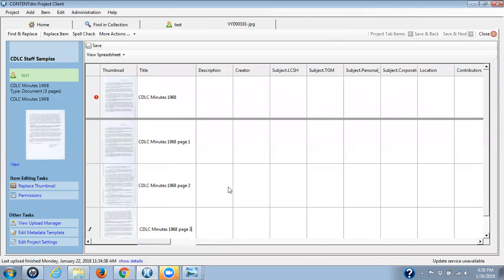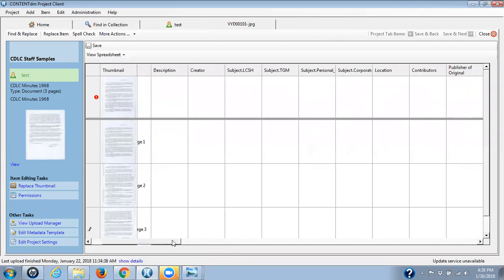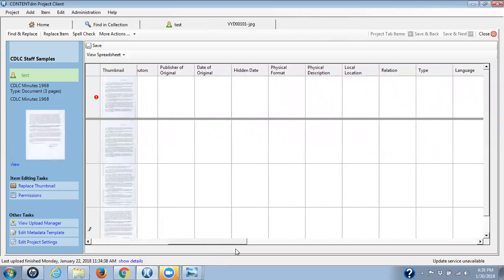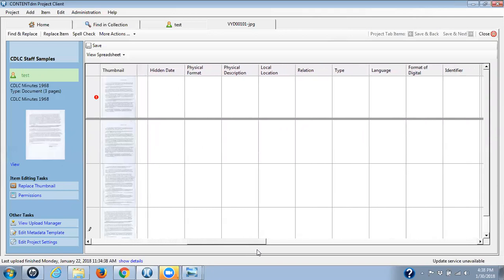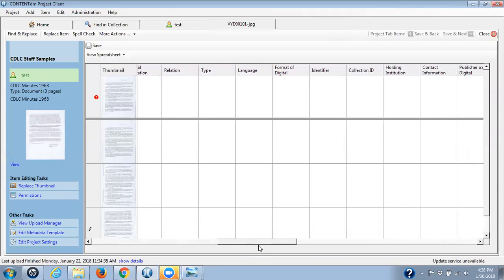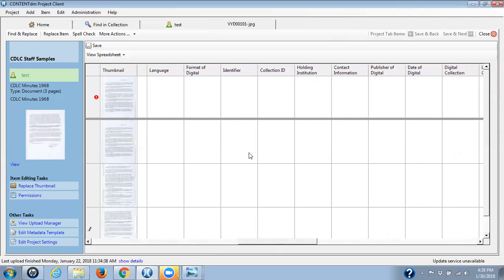I have the transcript, so I don't really need to put in a description. I probably should on the object. I will fill in all of these pieces of metadata that are required. Okay, and what I'm scrolling for here, I have to have the identifier.